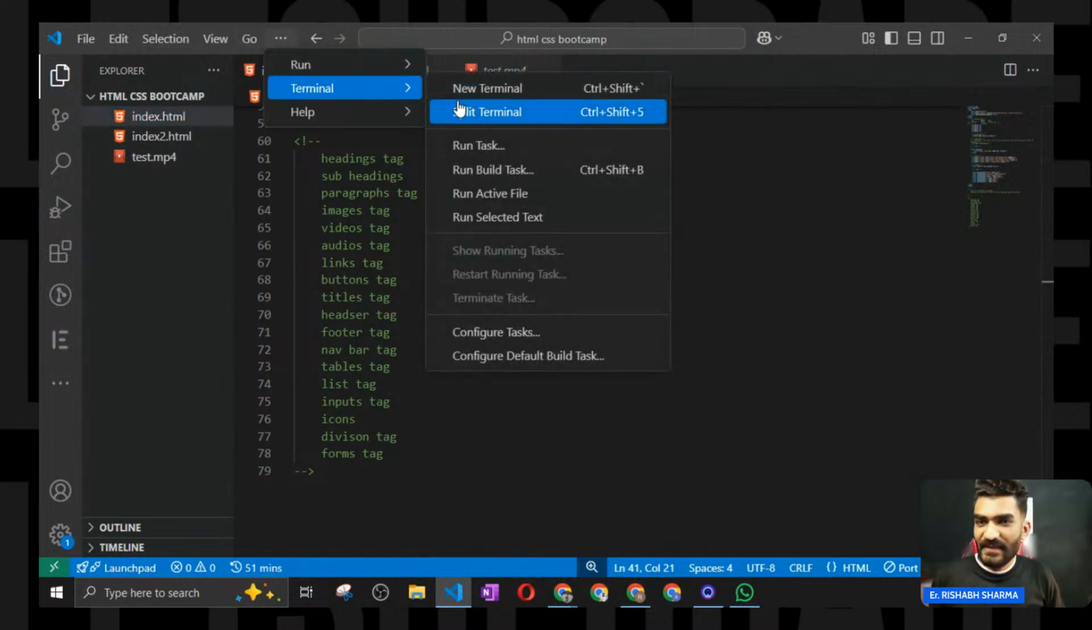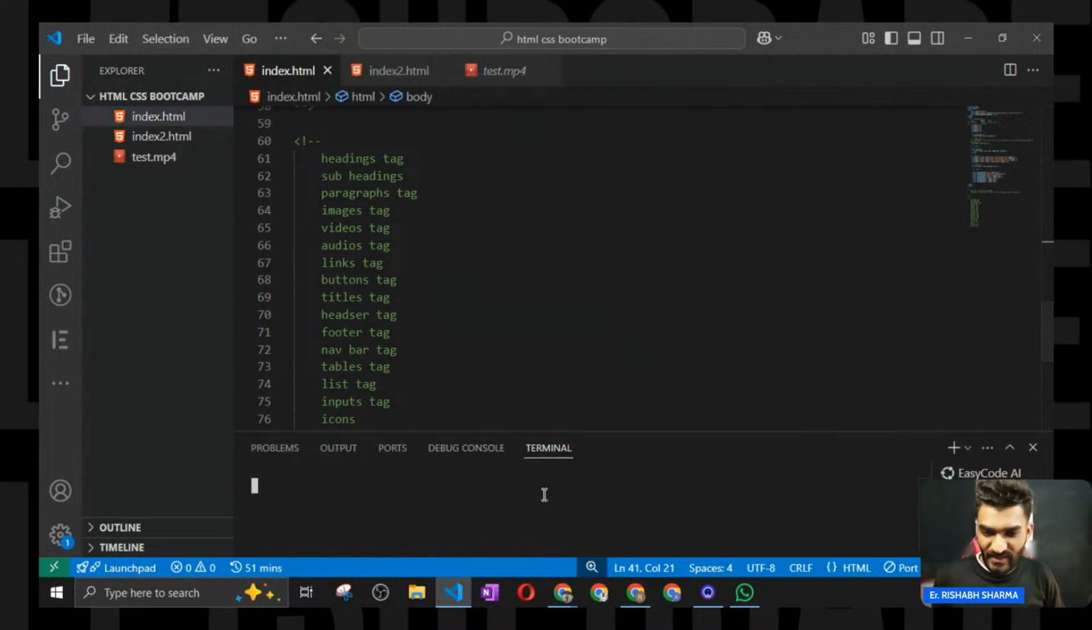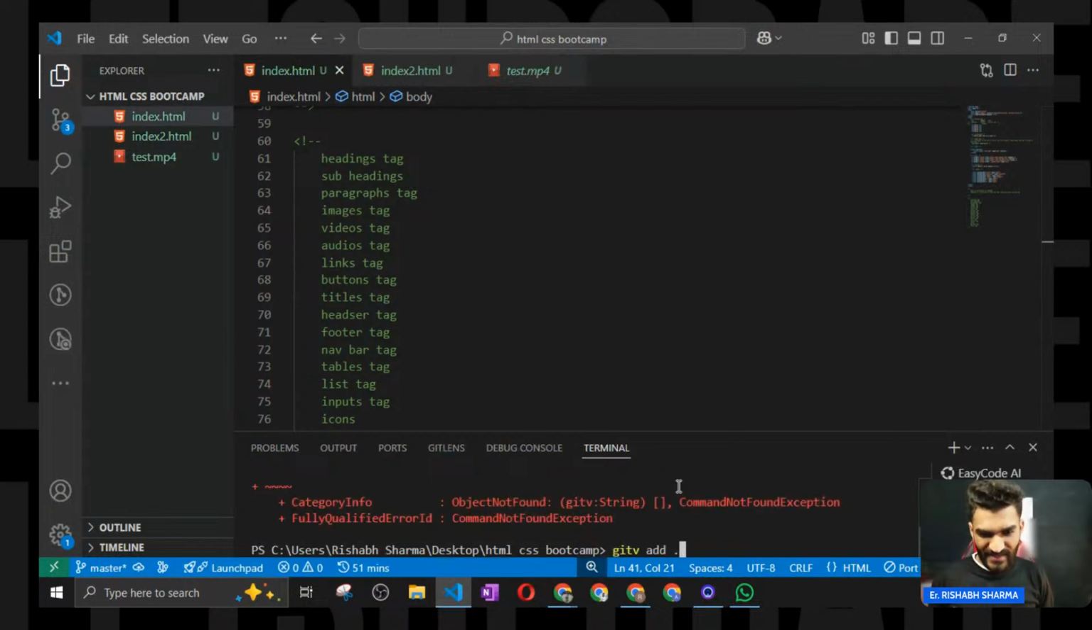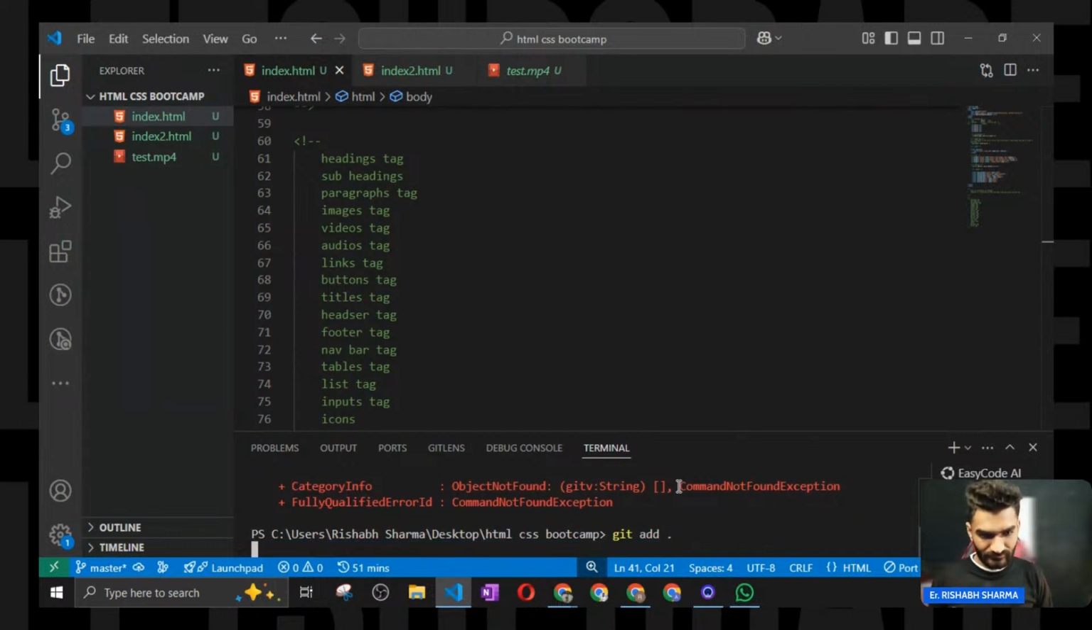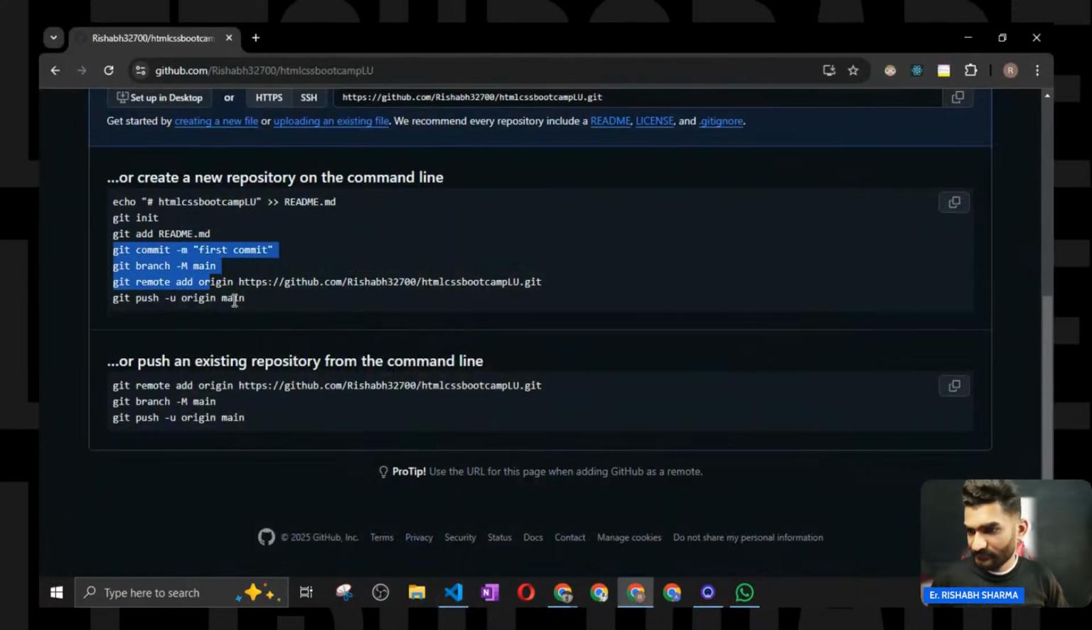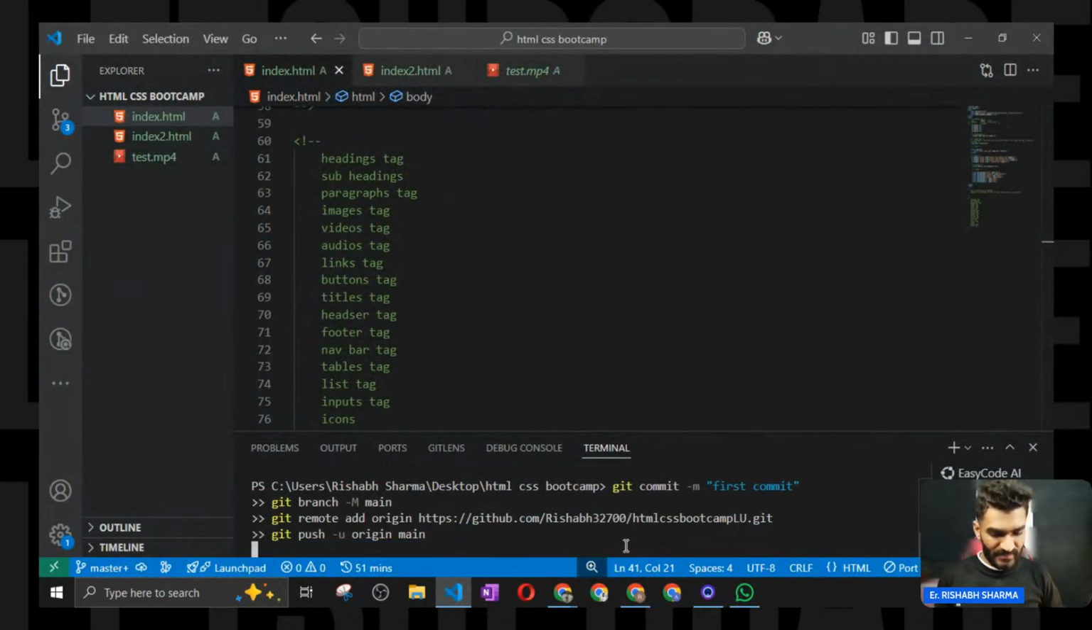I'll simply go to terminal, new terminal. Git init, git add space dot. Copy this, paste it, done.